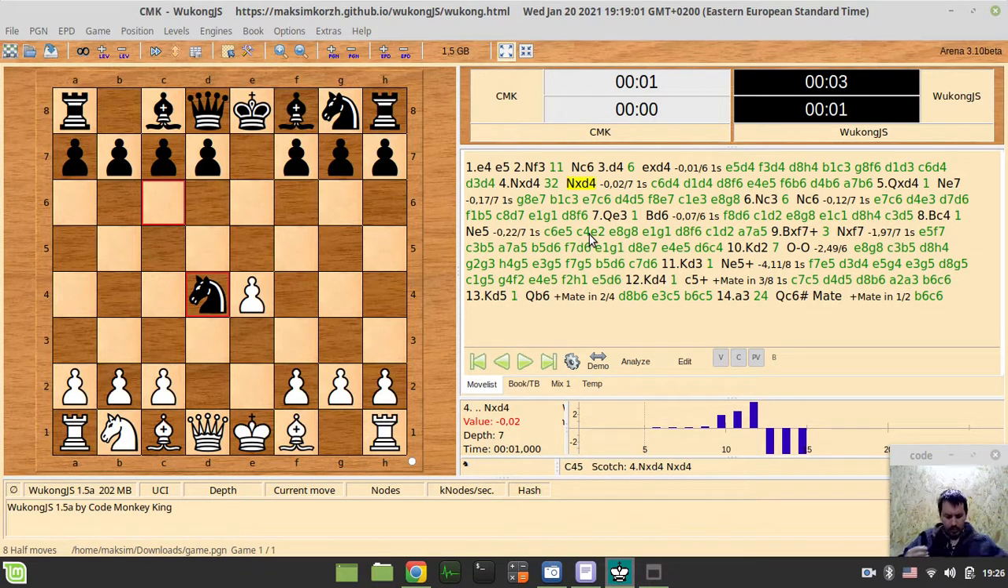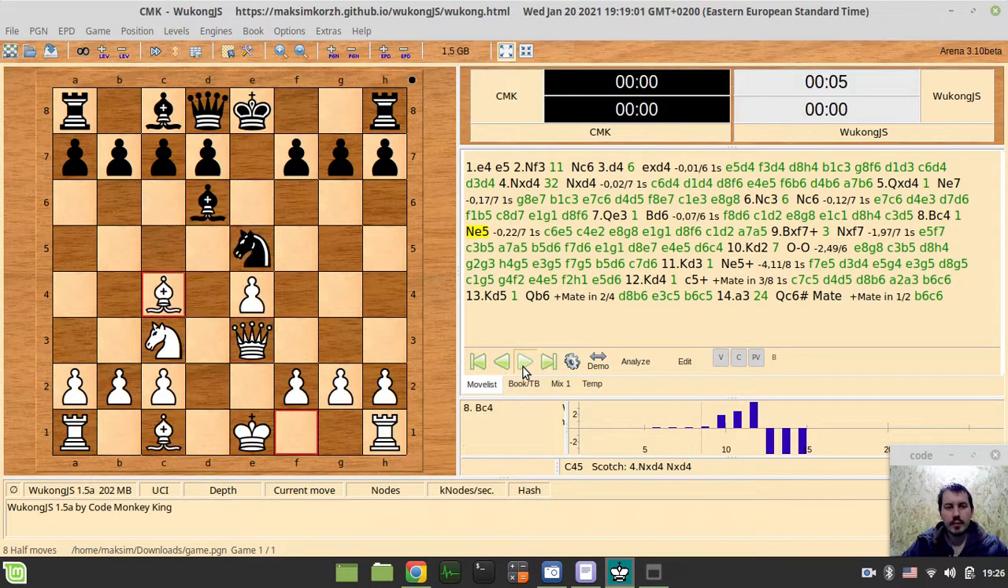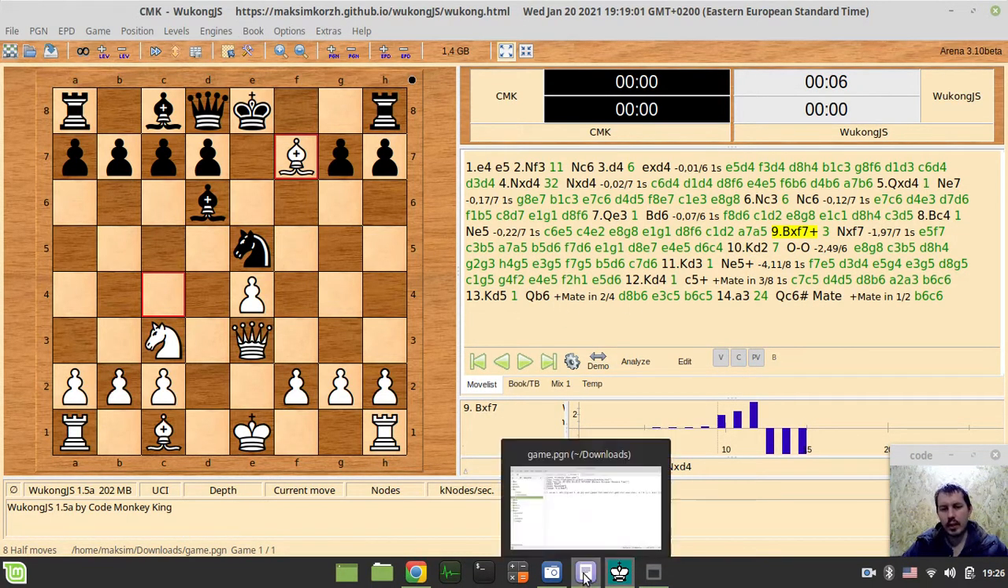So yeah, at the very least we can upload these games to Arena GUI and analyze them. Maybe not all the information is that accurate, but at the very least the moves are the most essential, the principal variations by the engine, the evaluations including the mating scores. So I think this is quite pretty nice already.